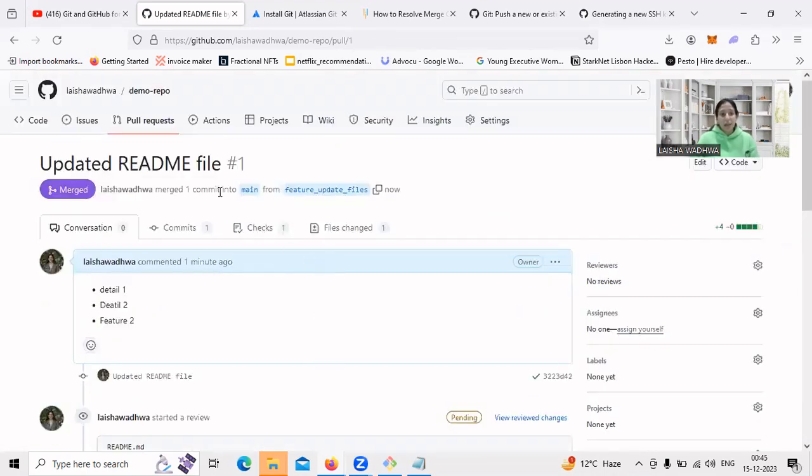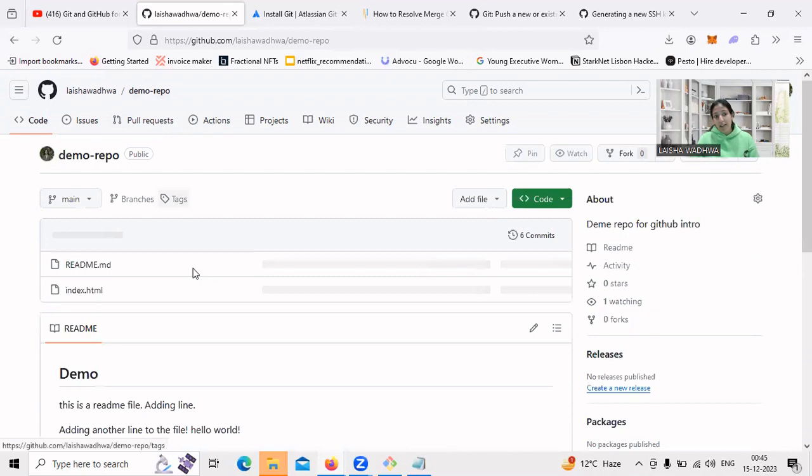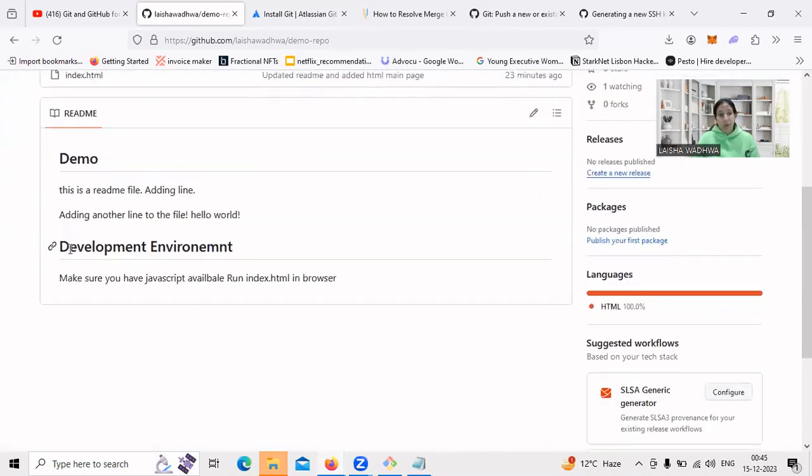And now if I go back to my code and refresh and look at what the contents of my main files are, I'd be able to see that all of the changes that I made in my feature branch are also available in my main branch as well.